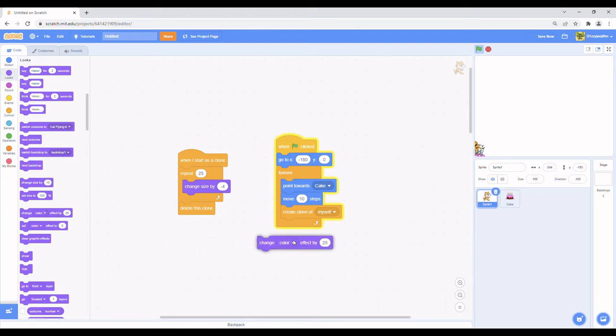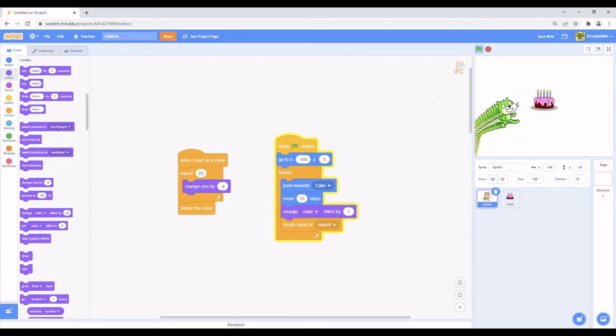Time to add some rainbow effects to our scratch cat. Change color effect by 1. Stick that block in after the move 10 steps in the forever loop. Then the scratch cat should change color very slowly. If you want to make this happen faster, then change the number to a bigger number, for example, 10 or 9. I think 6 is good for me. Now our scratch cat has gone Nyan. Nyan cat. This actually makes sense.